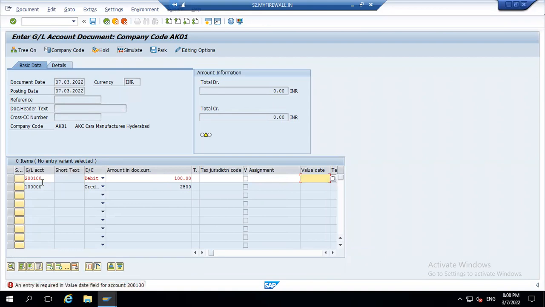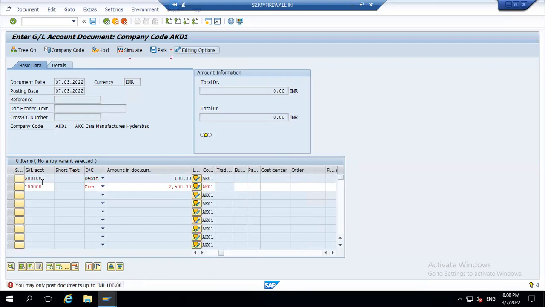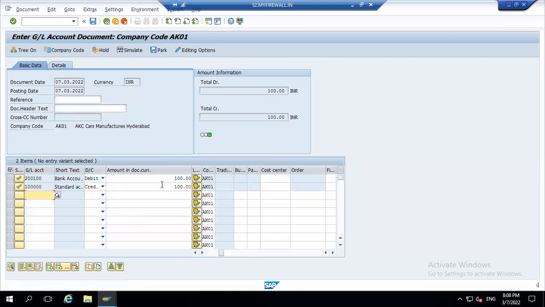So again, you can see under entry is required value date field, right? It means this field is a mandatory field in the YB05 field status variant. We have maintained this field as mandatory. Okay, that's why it is asking to enter the value date. Okay, let's give the value date here. Again, let's click on enter and see what the other error is. So again, here same thing, right? So limit. Okay, so let me change this to 100. Okay, just click on enter.